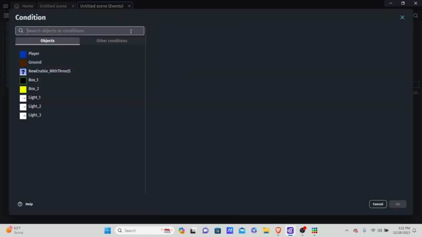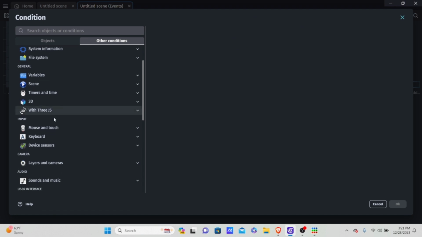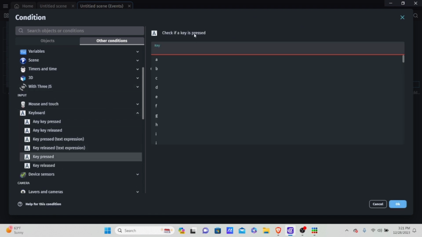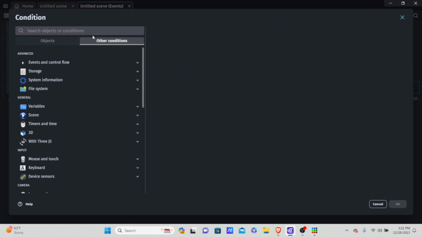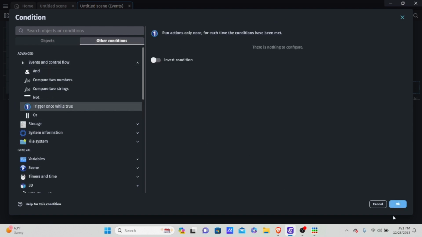I'm going to add a condition, go into other conditions, go into where it says keyboard and key pressed. I'm going to click into where it says space. So when space key is pressed, I'm going to put trigger once. We only want what we're about to do to trigger once.